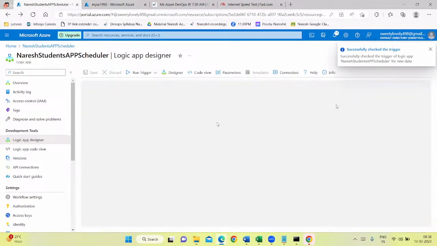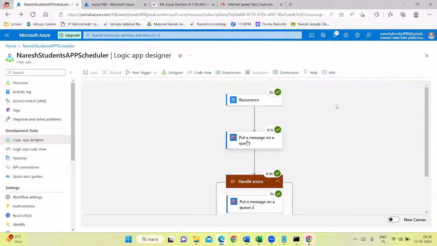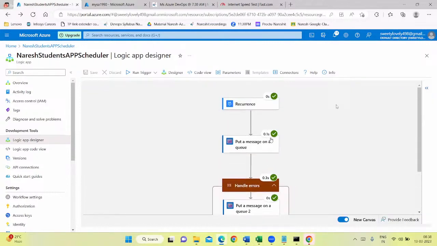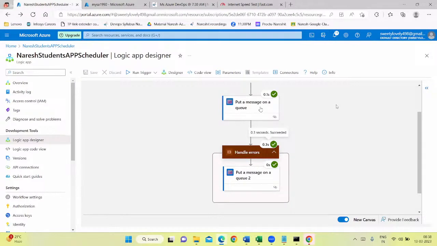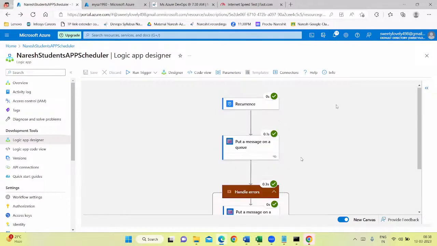It is running. That's why everything disappeared. Now it came. See, it ran for 0.1 seconds. It ran for 0.3 seconds. Okay, good. All are succeeded. If it is taking some time also, guys, it depends upon your network connection, the region, and the messages you are trying to dump. Many factors it depends upon.